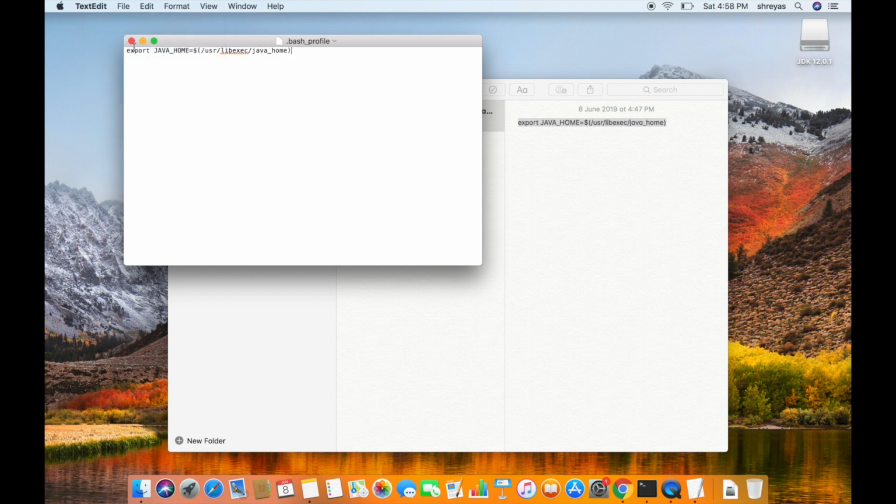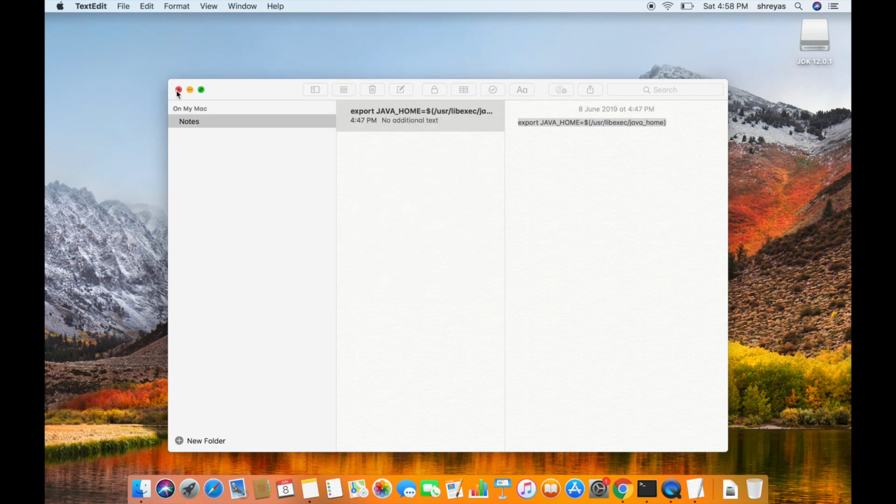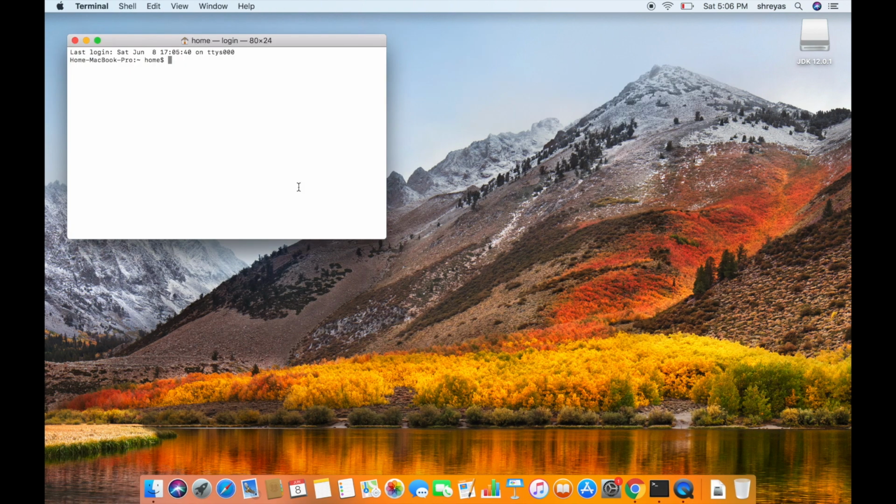Now once the file is saved, close it, open the terminal and type in echo $JAVA_HOME. Now you can see that the JAVA_HOME environment variable is set. So that's it, guys. We have Java installed and we have the JAVA_HOME environment variable set. We can now go on and develop Java programs.